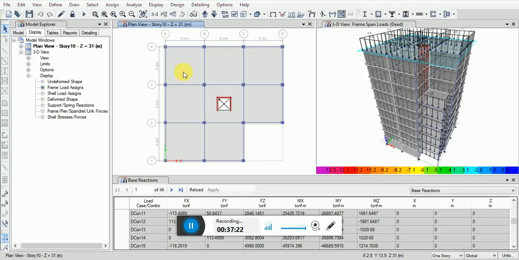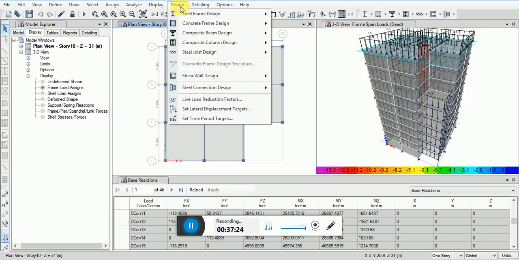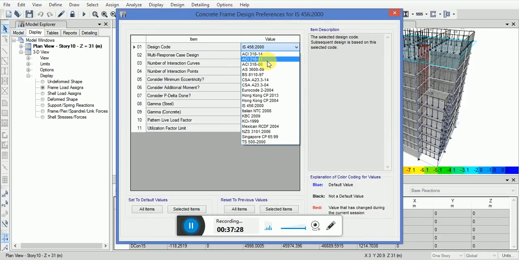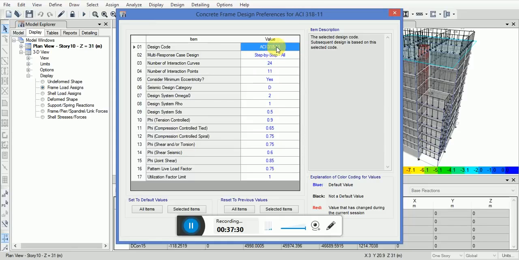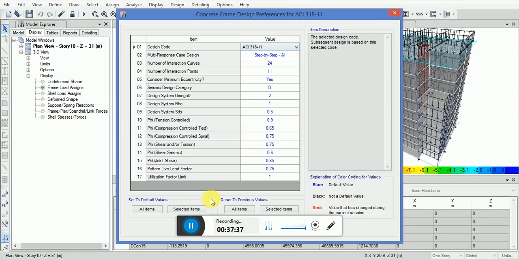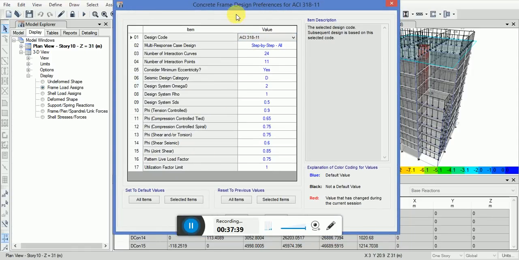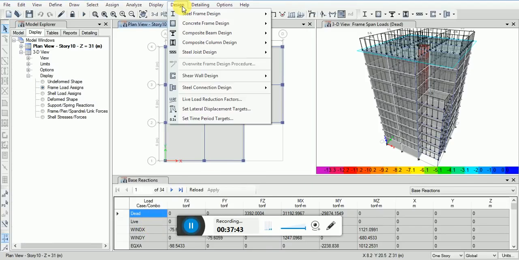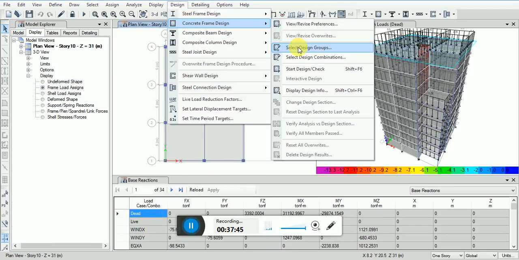Now I would like to design for concrete frame design. For the design, concrete frame design, view object revised preferences, the design according to American ACI 318. This is for the American concrete design. Click on OK. Design concrete frame design.